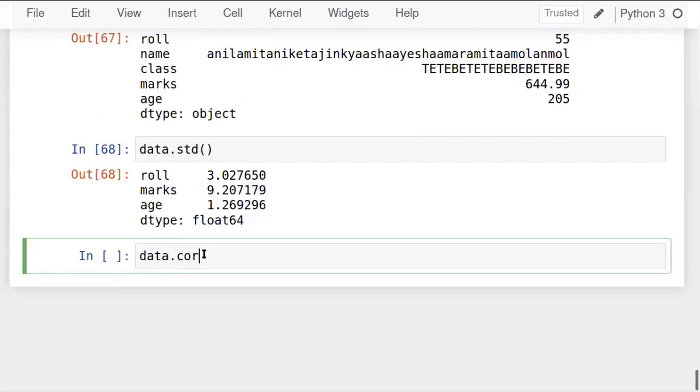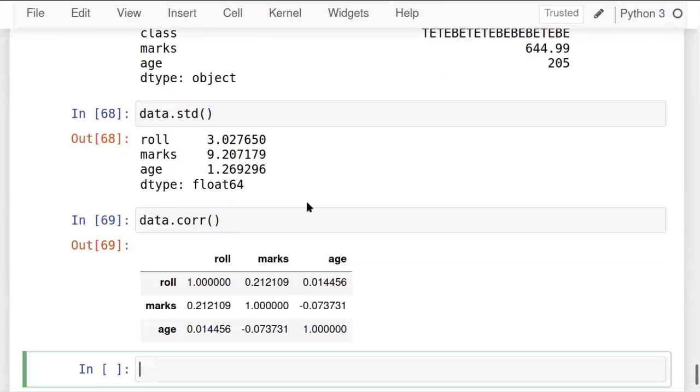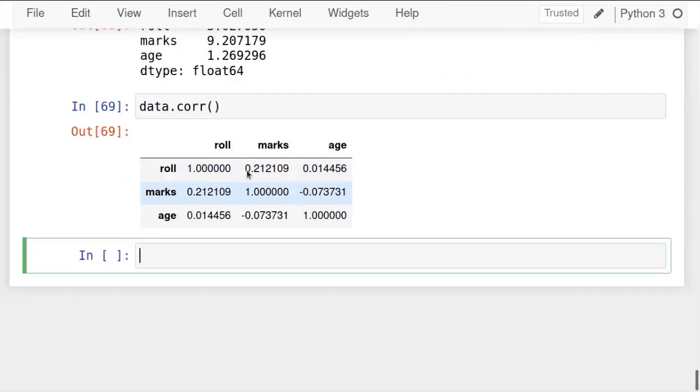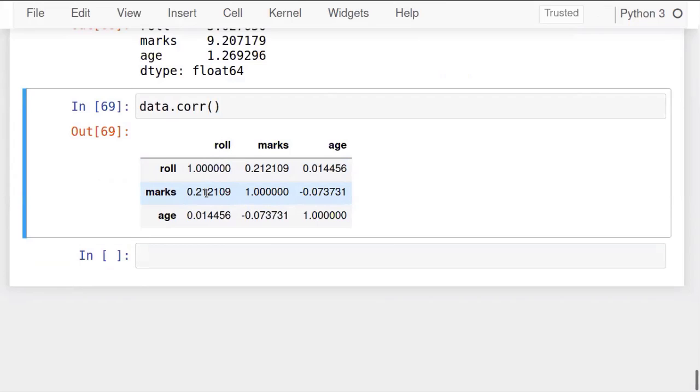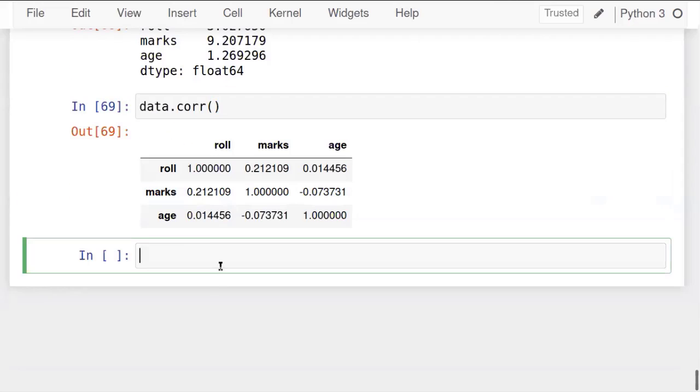If I want to check the standard deviation, it applies to numerical elements only. Or I want to check the correlation matrix, numerical elements only. If you know statistics, this is using Pearson correlation here. With the help of that, marks and roll are correlated by 25% positively. Marks and age are connected by only 7% negatively. Roll number and age are connected to each other by only 1.4% positively. That is the correlation matrix.